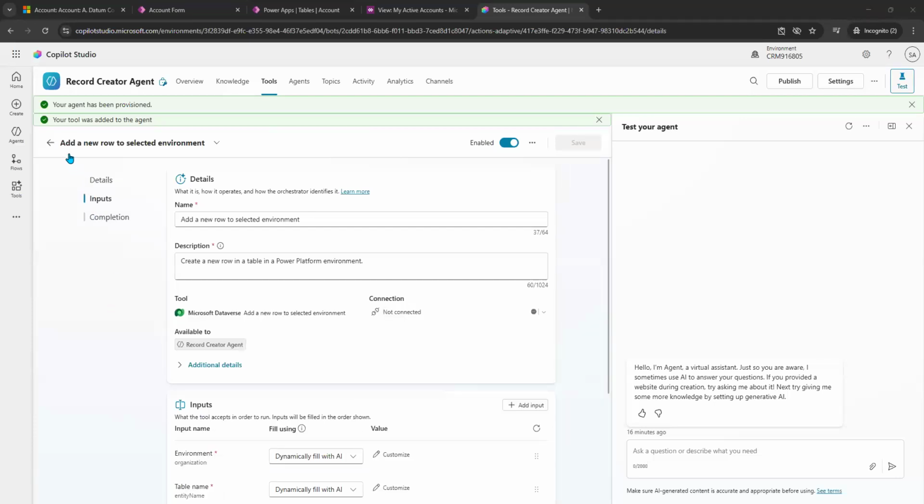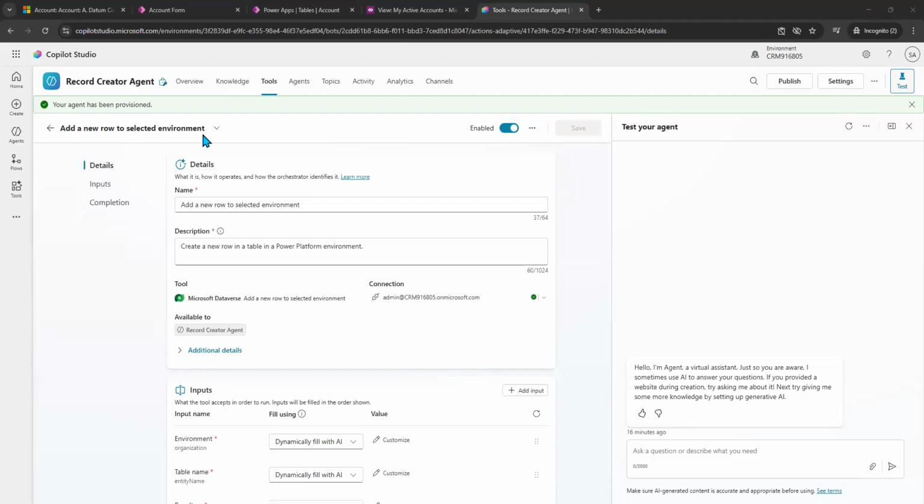Okay, see now this one, add a new row. We have now selected this connector, so I can also change this name. I'll give this name as add a new account to CRM.